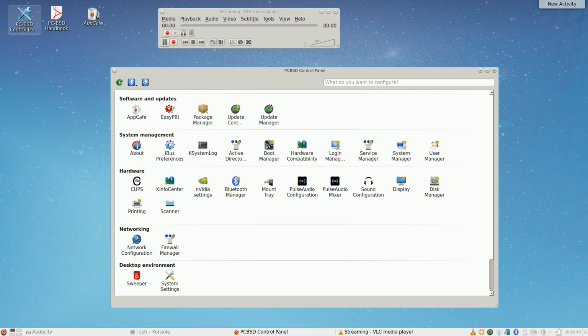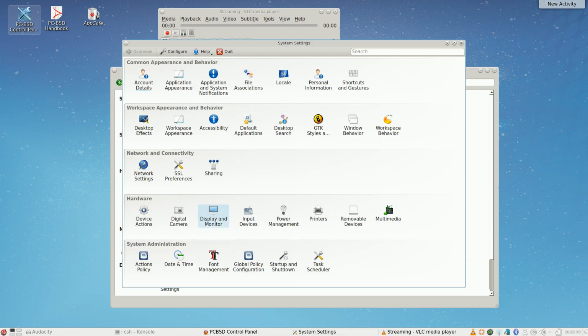My sound configuration, I've gotten external sound to work. I just can't get anything to work with the microphone except for Audacity. Now, it does have PulseAudio, and that kind of screws a lot of stuff up. But then you can get into system configurations here.